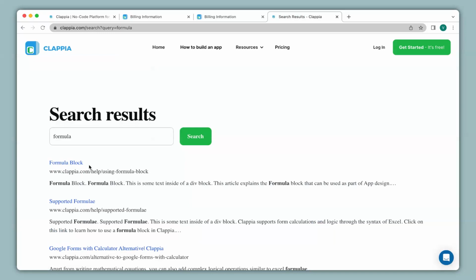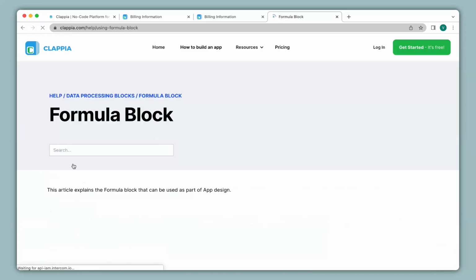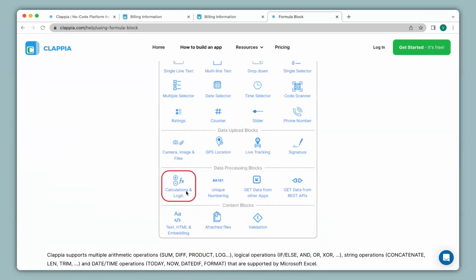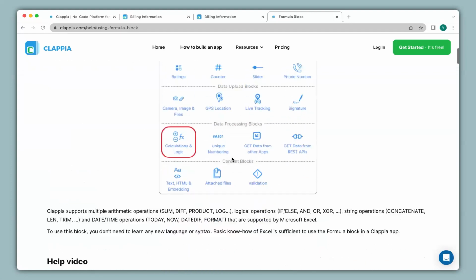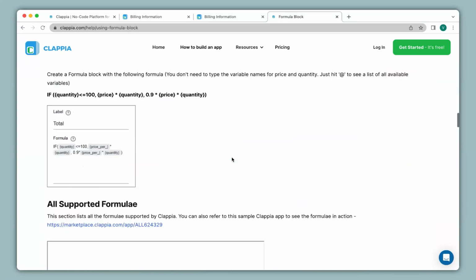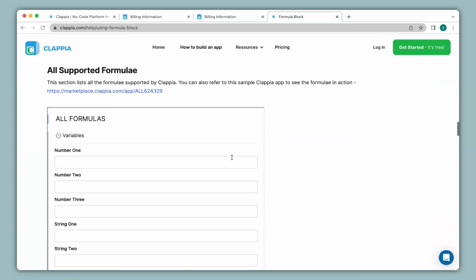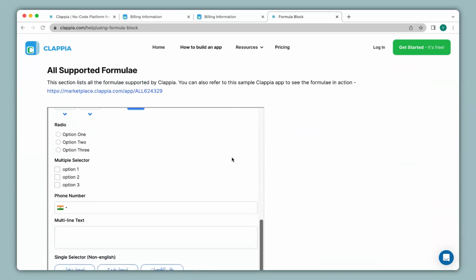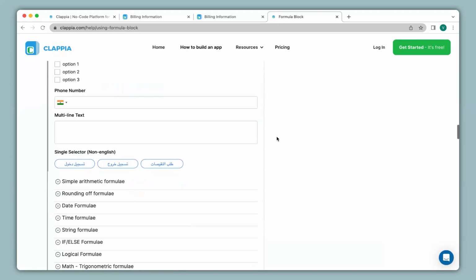You can see the formula block link has appeared. You can click on this, and the configuration for the formula block, or rather the calculations and logic block, is listed in detail over here. You can just scroll down, and if you want to know all the formulas that are supported in Clappia, they are mentioned over here. You can also type in the values to see how the calculation works.